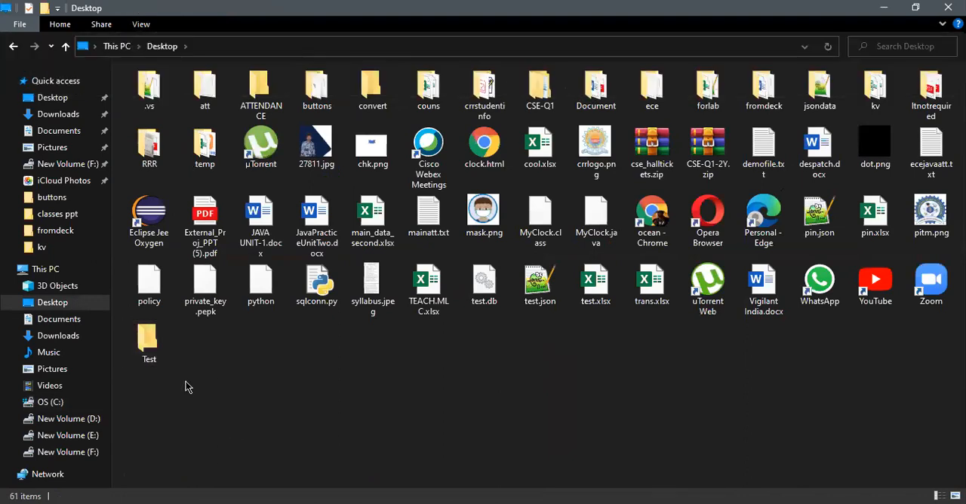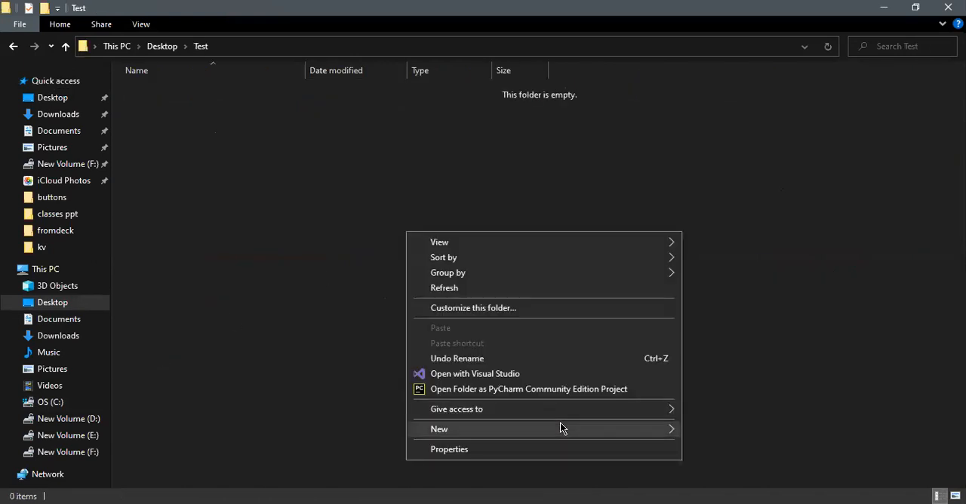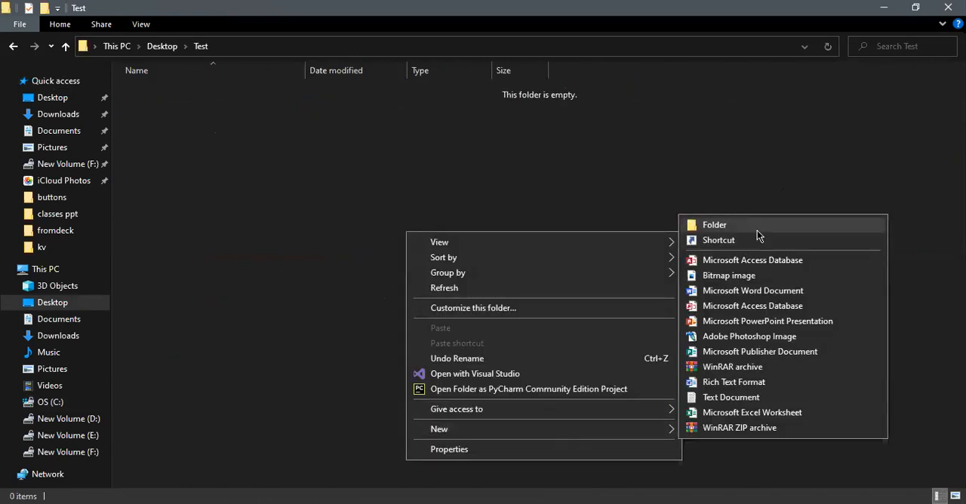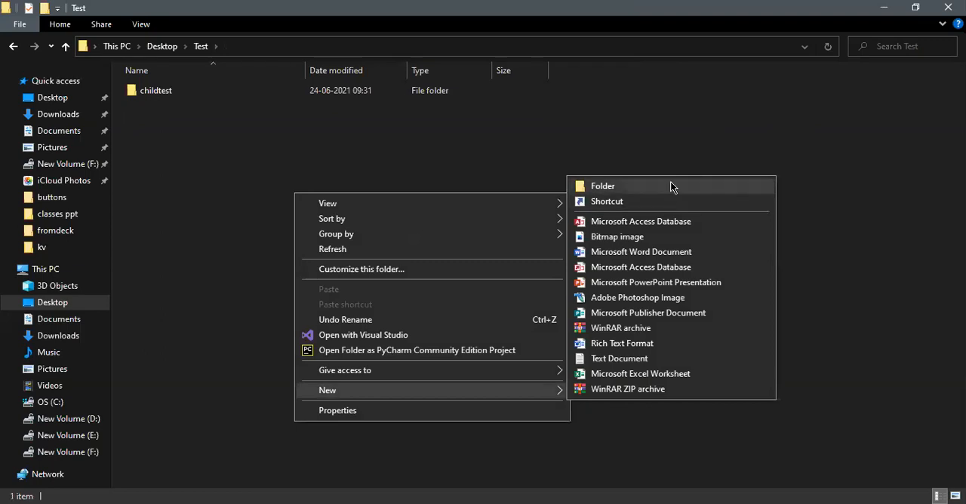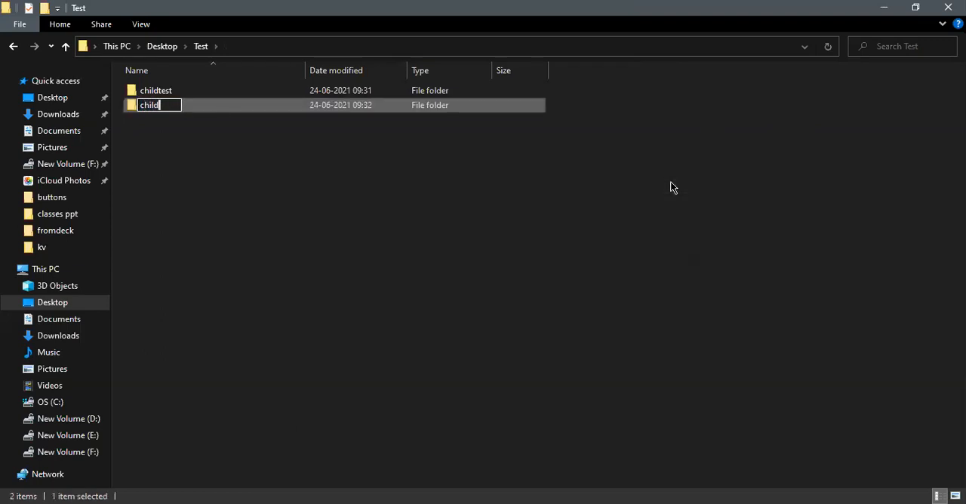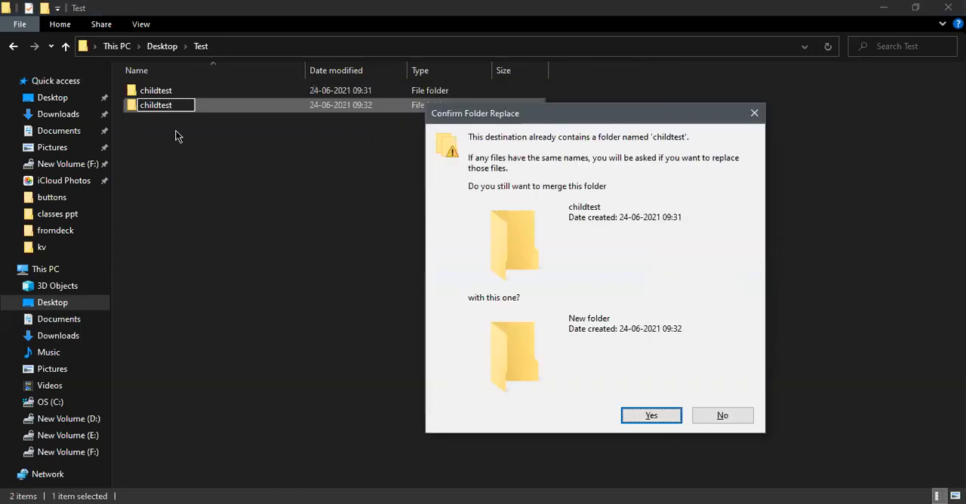Yeah, see this. So I just created a test. Inside this, I just created one more. This is like a child test. So here I want to take one more folder with the same name. So what will happen? It will say that it is already available. See this. The destination already contains a folder named test. I'm supposed to make it a duplicate, which is not possible.